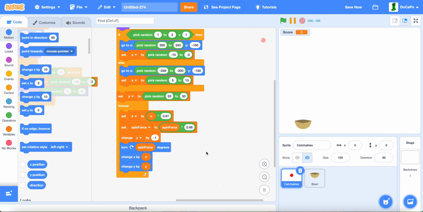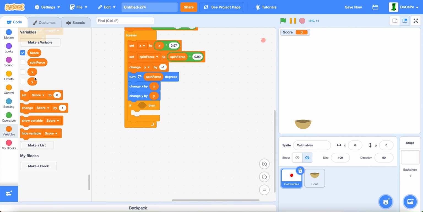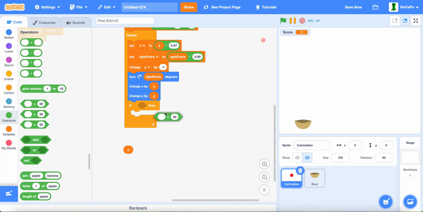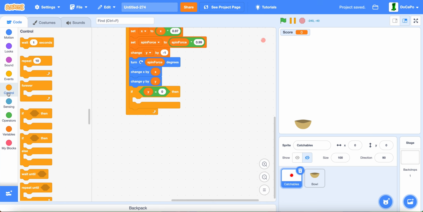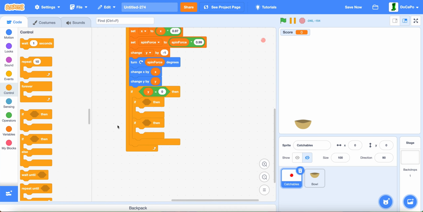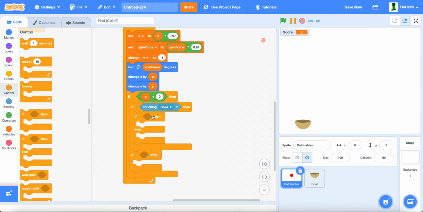Now, back in Catchables, we will do if y is less than 0, so if it's falling down, then you can catch it. Then, two ifs. First will be if touching bowl, then another if else.